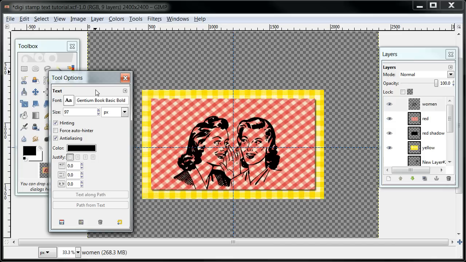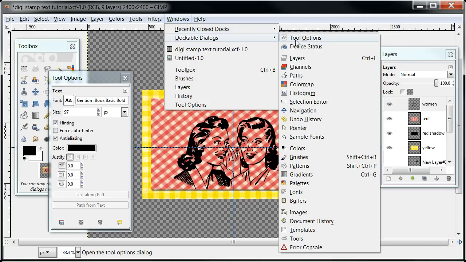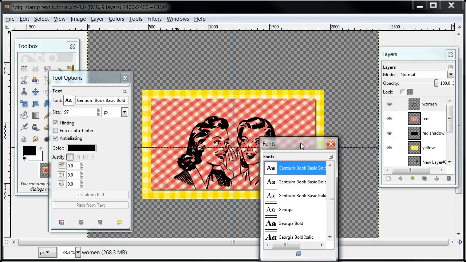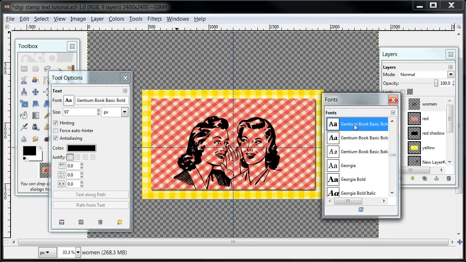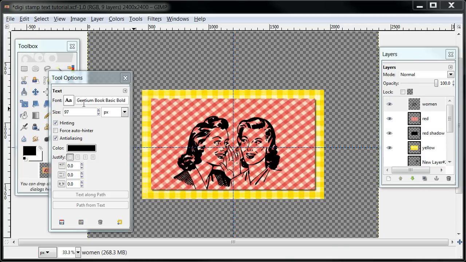And in order for you to see your fonts, all you have to do is go up to the Windows menu, left click, go to Dockable Dialogs, and scroll down to Fonts and left click. And then your fonts will show up. So I'm just going to go ahead and use this one, which is already highlighted. So I'm going to move the font out of the way, and you'll see that this is it here, and that the pixel size is going to be 97, and my color is going to be black.